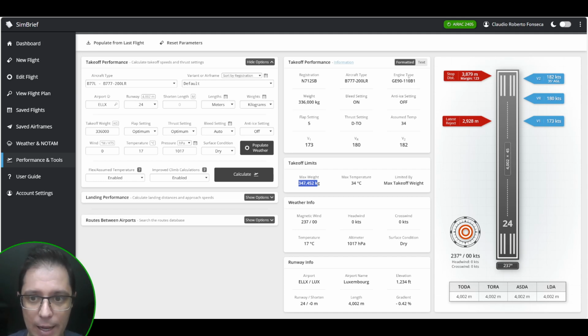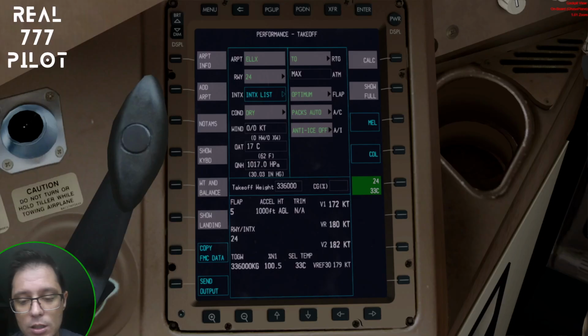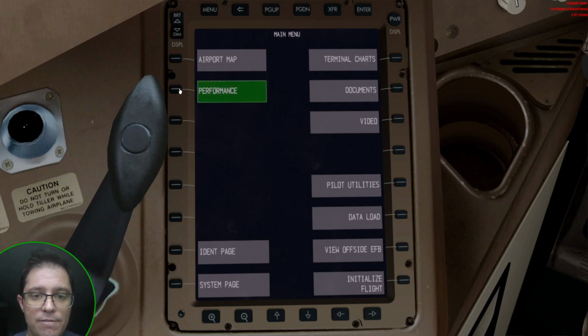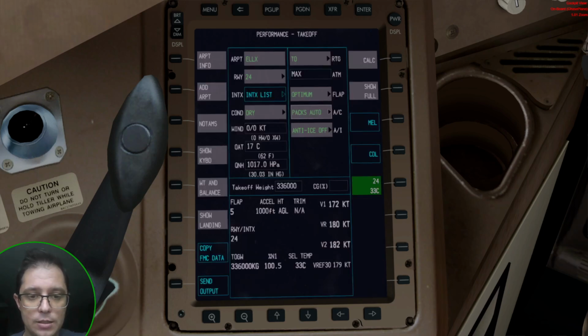But one more time, the engines that I have is 110,000 pounds of thrust. Okay. If I come to my simulator and I select any other engine than this one, these numbers, they are not valid. That's why I still like the PMDG performance calculation, because you will not have to worry about the engine thrust, as the takeoff performance here on your EFB, it will match your current airplane, okay?